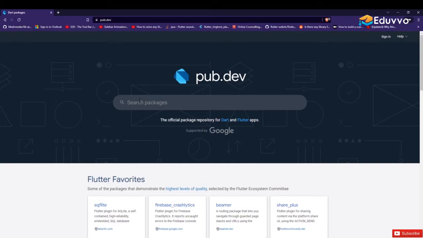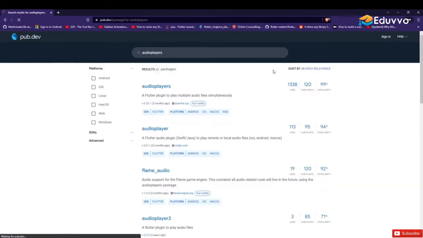Okay, so right now we want to use a package which will help us play an audio, which is the sound of the piss. Okay, so let's search for audio player, and the name is audioplayers of the package. Here you can see that it's coming on top. It's a Flutter plugin, and you can see that it has 1338 likes and 120 pub points.